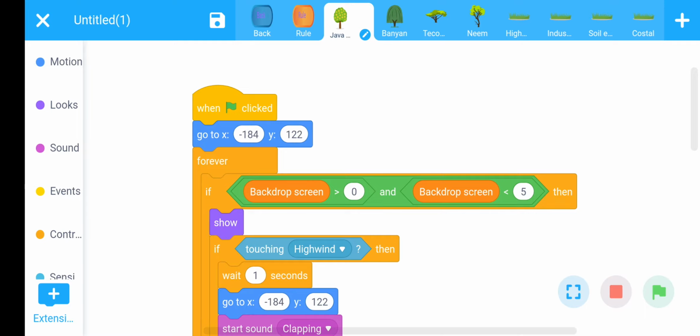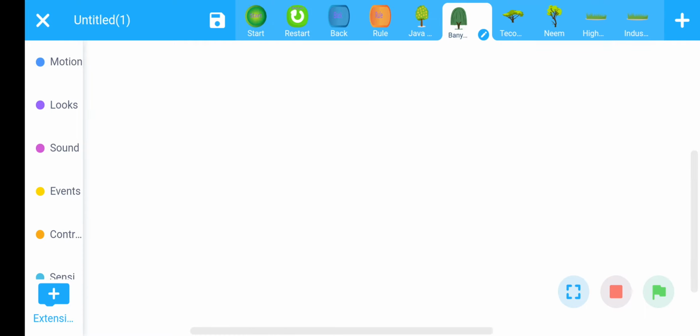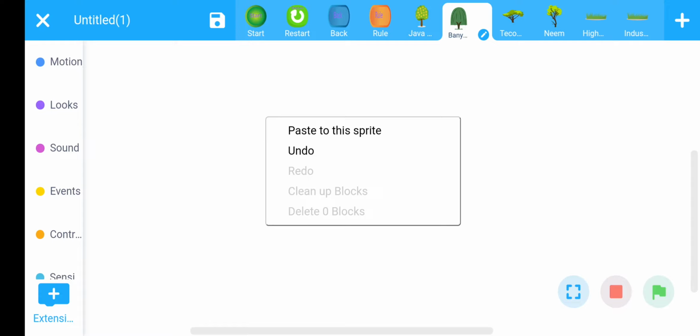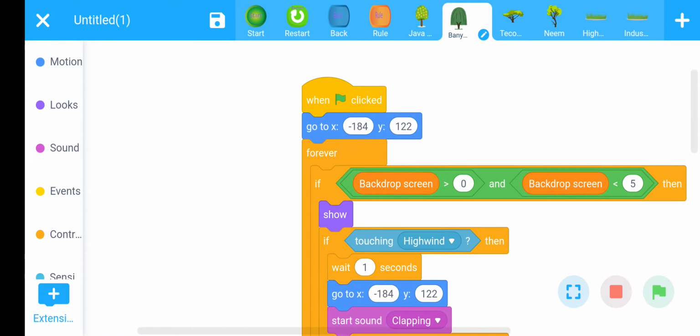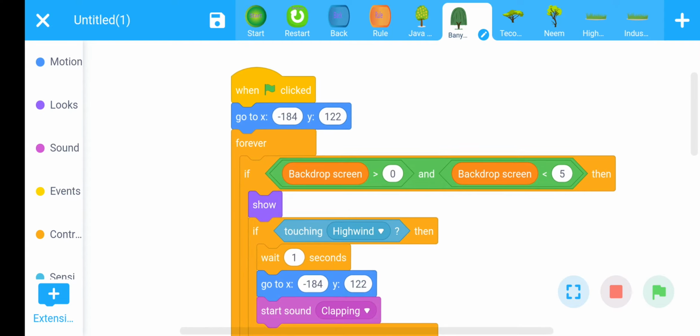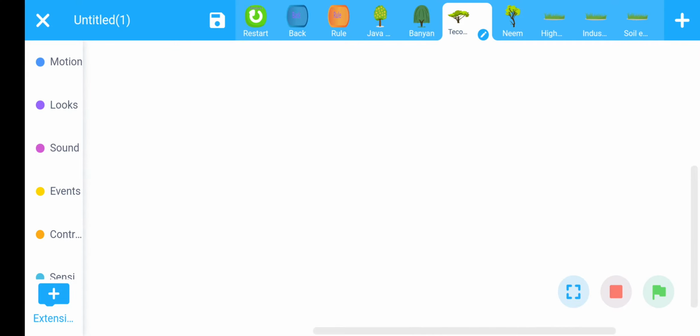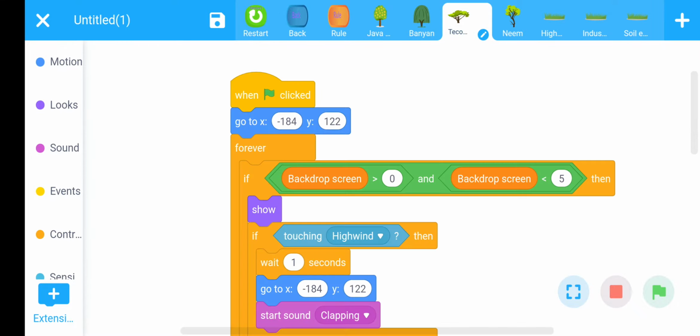Go to banyan tree. Touch here for 1 second. This box will automatically open. Paste to this sprite. Same process should be followed for Tecumseh tree and neem tree also.